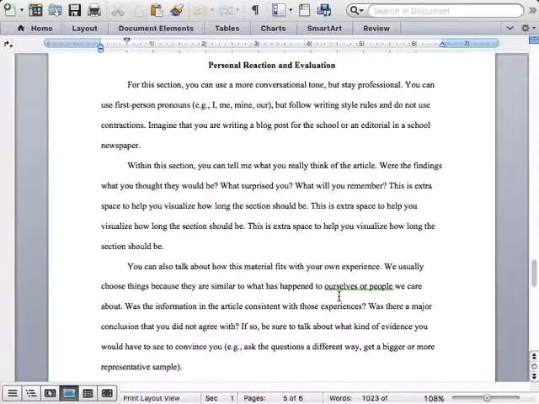For the rest of the writing, it should be sort of scientific, it should be third person, but in this part, you're allowed to be first person. You're allowed to say I, me, mine, our. You should still write it sort of carefully, no contractions, using good grammar. Sort of like something you might get published in the school newspaper, like an editorial. And so here you can really tell me what you really think of it.